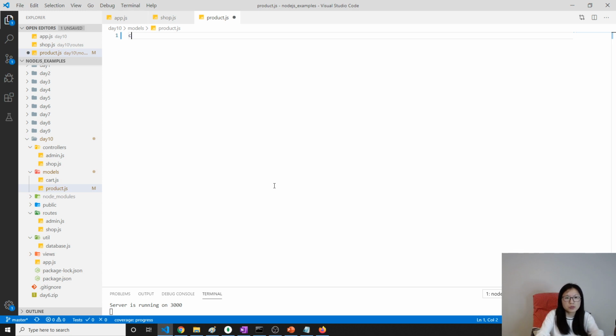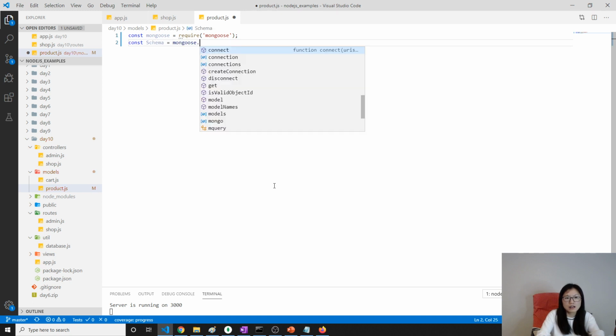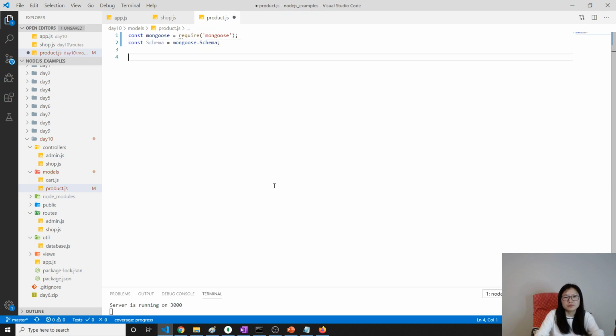And what we're going to do is replace everything using the Mongoose way. How do we do the Mongoose way? const mongoose equals require mongoose. And then from Mongoose, we can get a schema: const Schema equals mongoose.Schema. Schema is a constructor, a function constructor. You can think of it like a class.